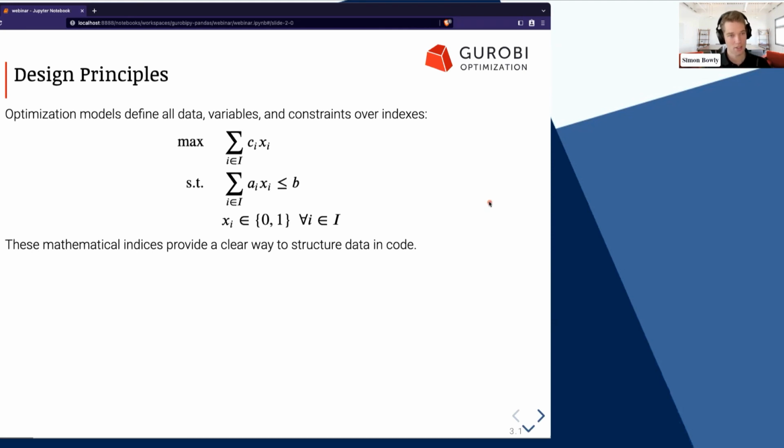So on to design principles. What we're seeing is there's a nice correspondence between how a mathematical model is built and how pandas deals with its data structures. That gives us some clear anchors for writing code that incorporates both packages. So maybe to get some terminology down first.